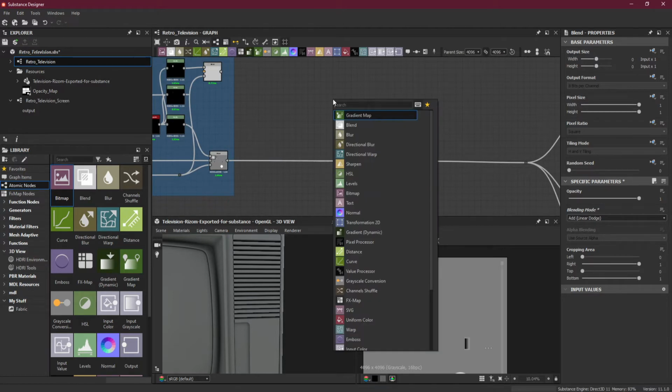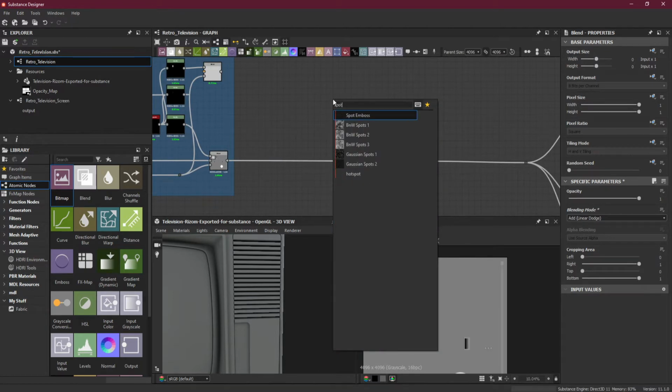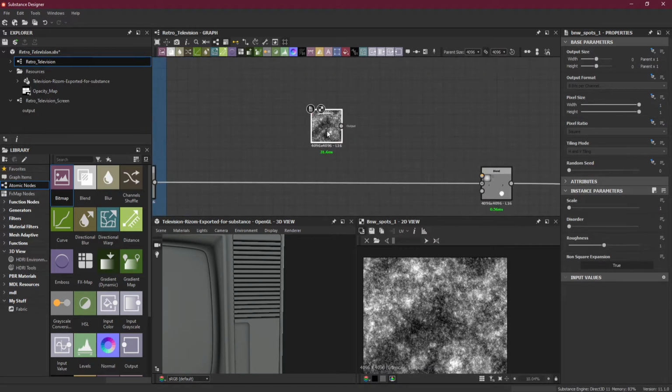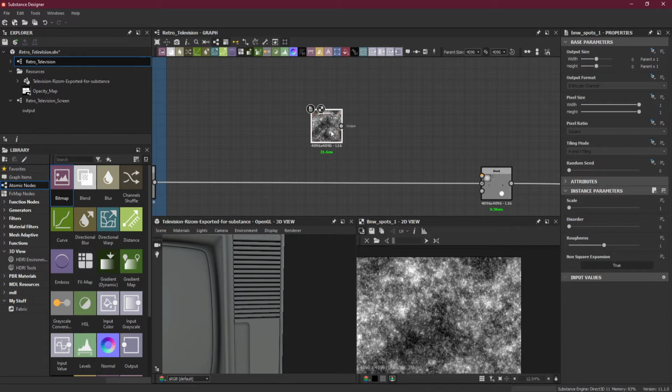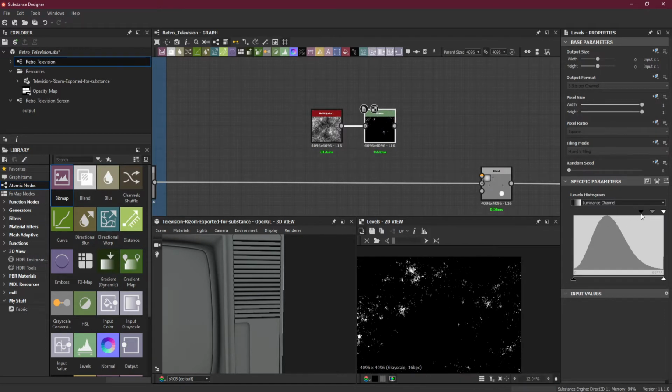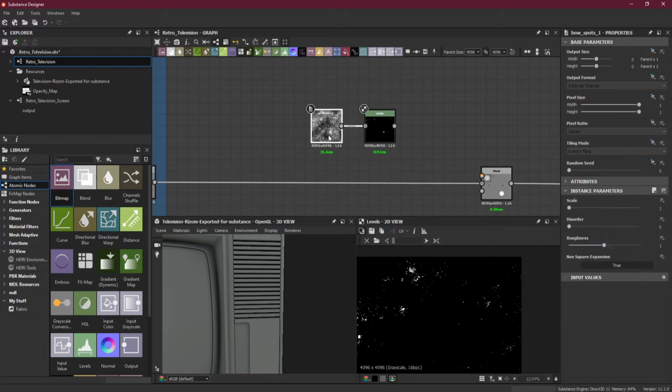So I will add a blend node here and use the blending mode add, and then I will add a black and white spot one here, and what I will do here is I will connect it with the levels, and I will bring the black up so I can have more white splotches there which will act like dents, and I will scale it up.